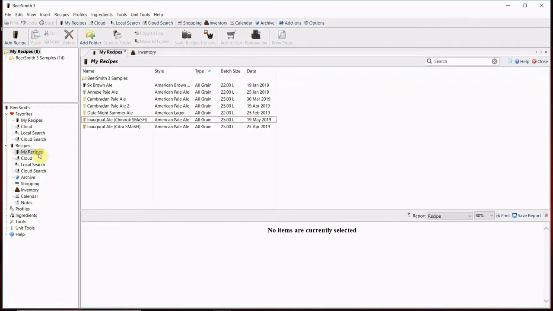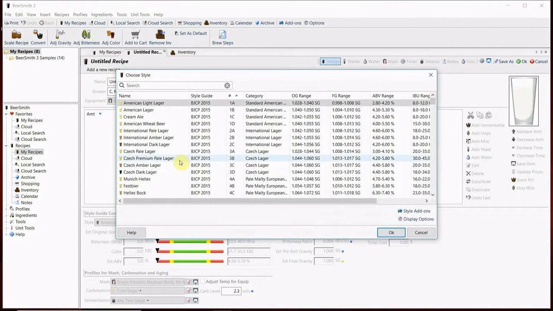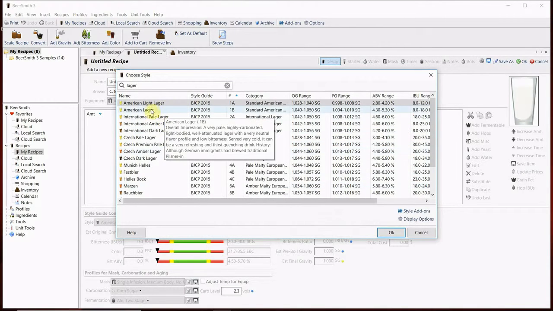So I get stuck into it. I want to make a lager. So if I go back to my recipes here, and I go add recipe, the first thing I'm going to do is pick the beer style down here, and we can probably search. There'll be a bunch of lagers in here. I think I'm just going to pick a normal American lager.